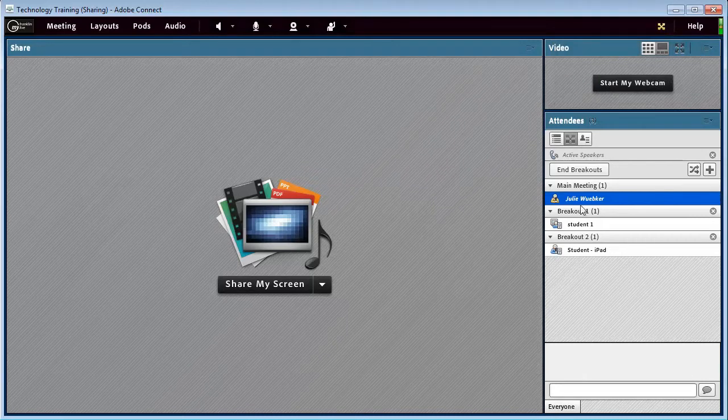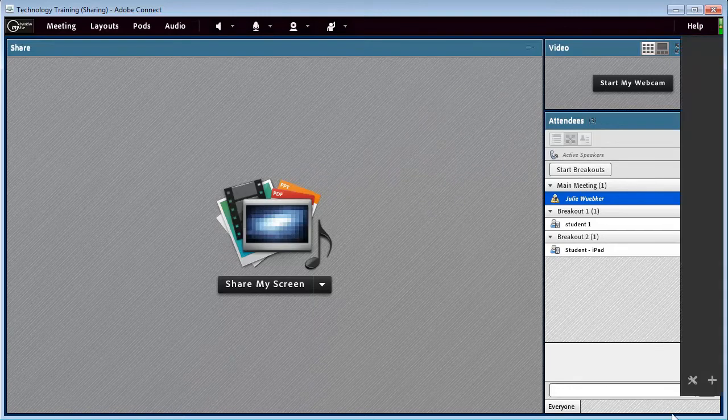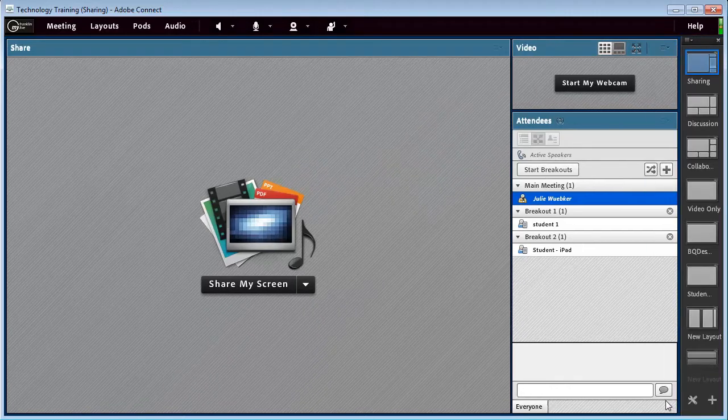So what happens when I end them? I click End Breakout, and what does that do? Well, it doesn't remove people from the breakout session or the ones that they've been designated, but it does bring them back to the main meeting. So again, the advantage being you can still leave them assigned.